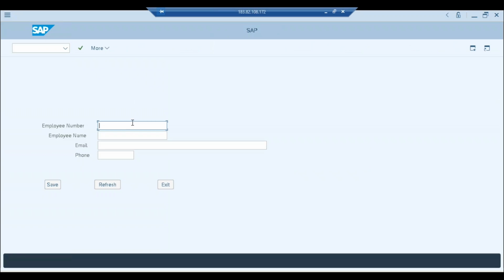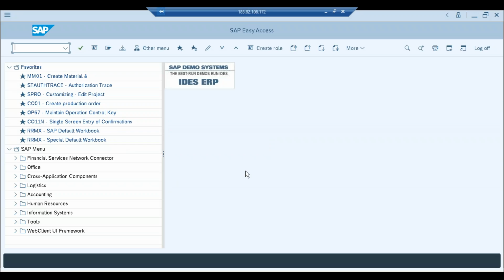We'll get the screen. So we'll just go for 100,000. Employee name is Naveen. Email ID is naveen@gmail.com. 9999. Save. Now refresh. Exit. So all these are working fine.